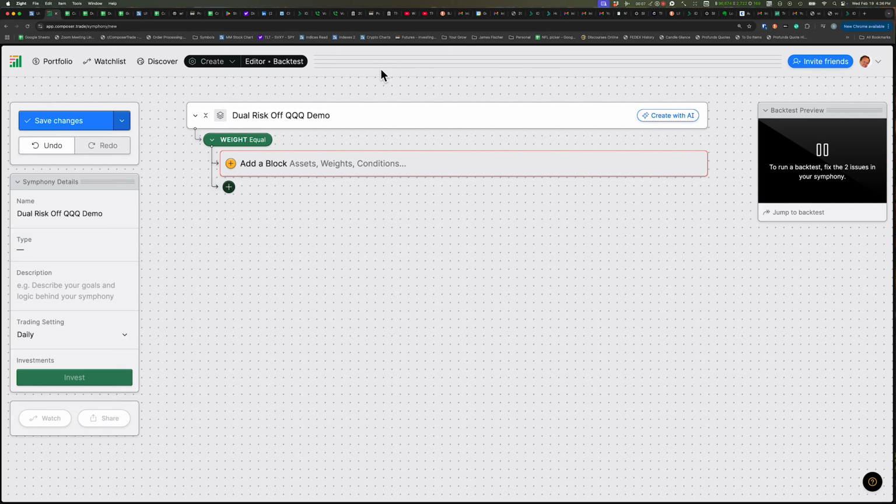I've gotten a request to actually go through how to build something on Composer.trade, to explain a little about what these different pieces, elements, are. And we'll go from the top.